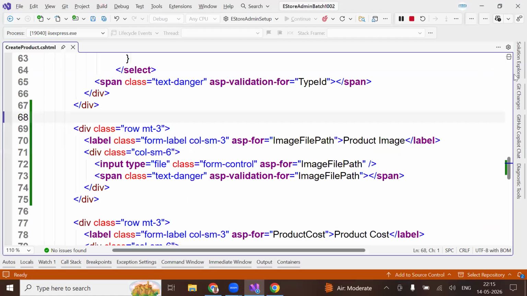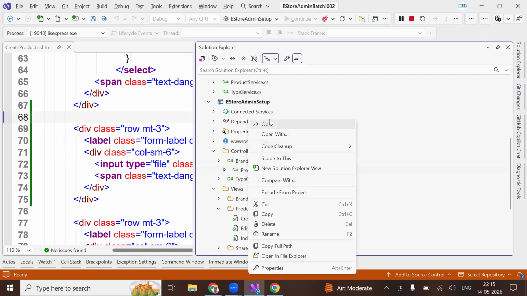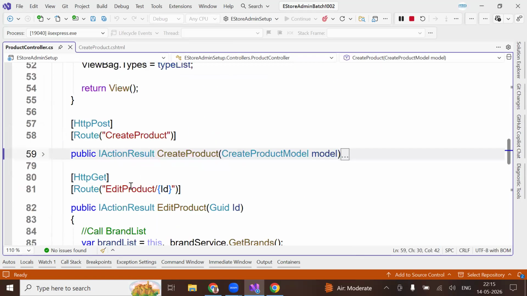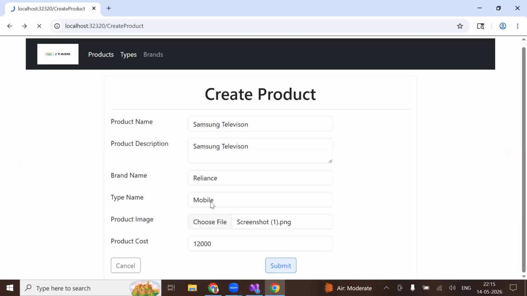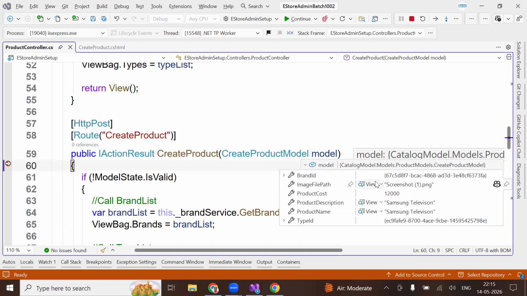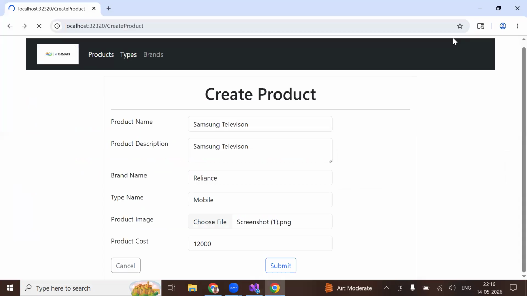Where is your code? In the code, go to solution. Go to your controller. Under the product controller, you see there is a create product. Now you see this model doesn't get the image. When you submit, well, the model is holding the image name. Screenshot name is there, but the screenshot name alone is not sufficient for you to submit the button.